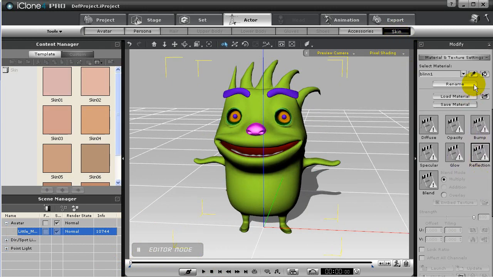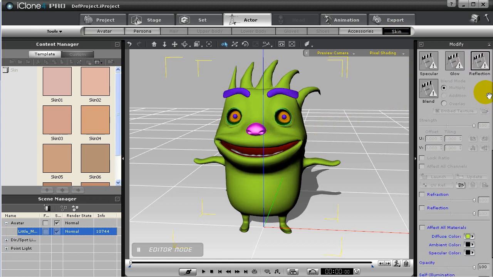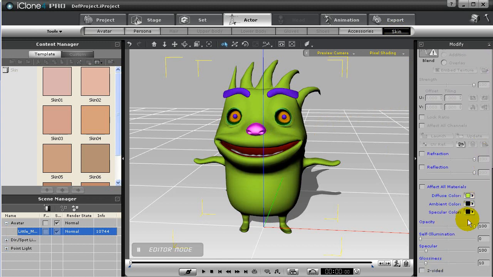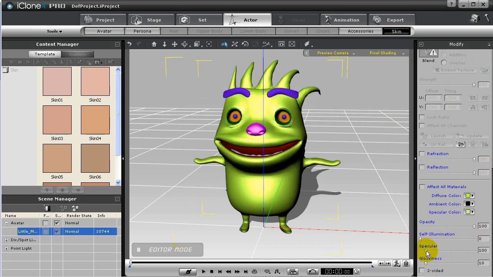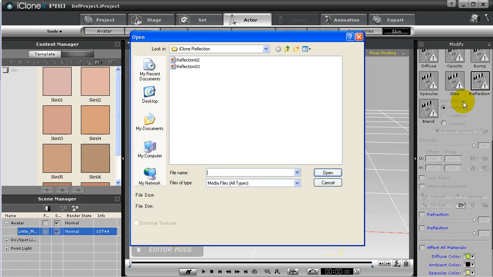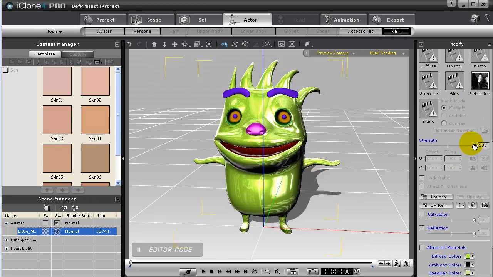Here, I will improve the visual quality with some small changes. I will try to adjust some material settings to give more of a chrome look to the character. Just adjust the specular color and glossiness. Then, I'll drop an image into its reflection, adjust some strength, and there you go.